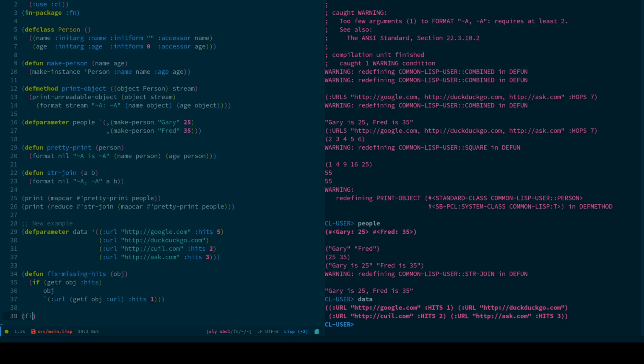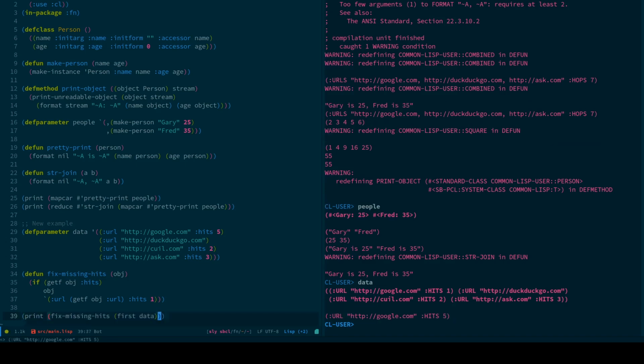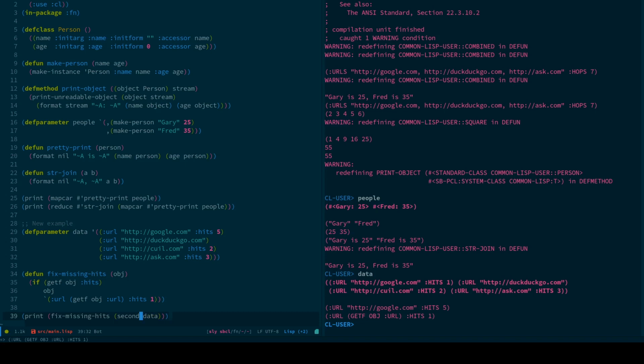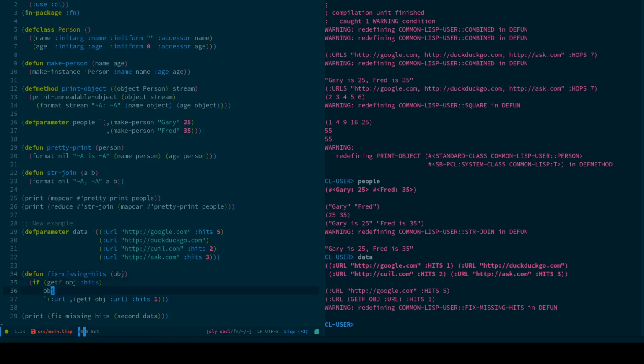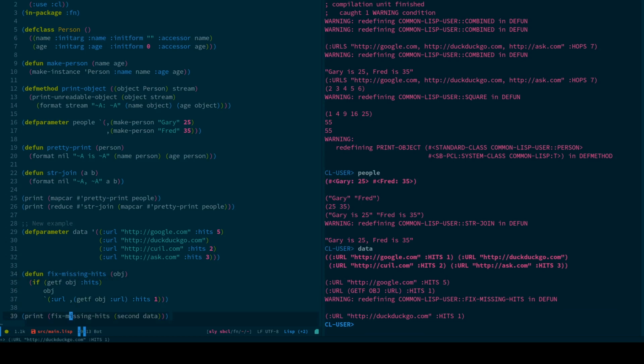I'm going to test it. So fix missing hits first. I'm just going to move that to the beginning of print. So that has not changed it at all. So we're going to say second. And that has changed it, where the second one does not have a hits, and so it's putting that in there. Although I will have to put a comma there. That's better. Okay. So we can now tell that this is working the way we would expect.